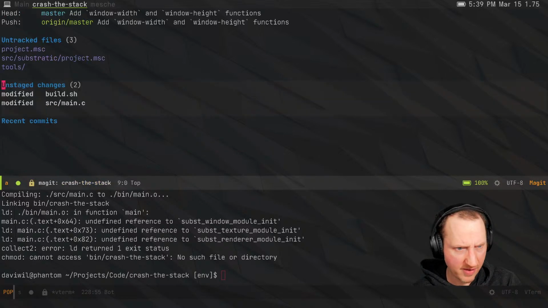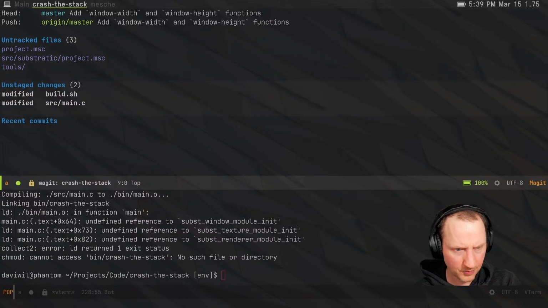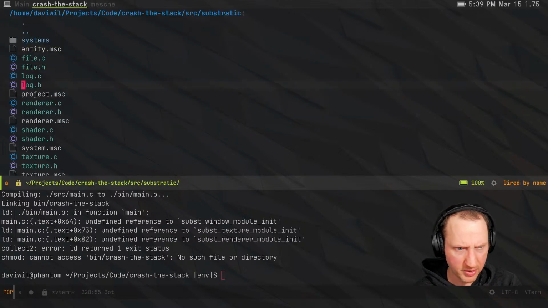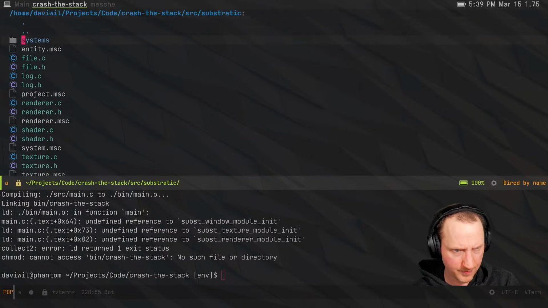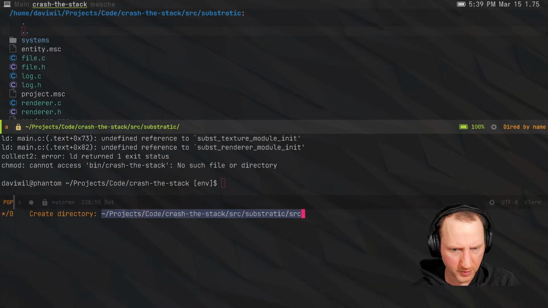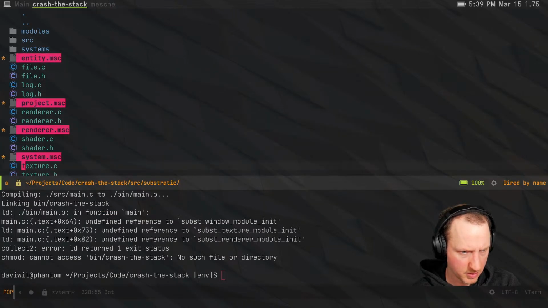So let's see. What do we have that we have changed so far? Okay. So what I'm going to do is go into this folder and I will create an actual legitimate project structure. So I'm going to create a source folder. I'm going to create a modules folder. I'm going to mark these files.